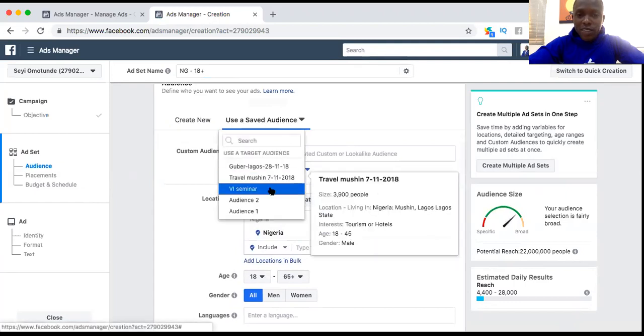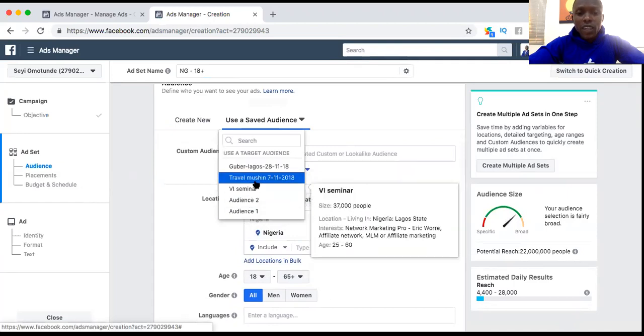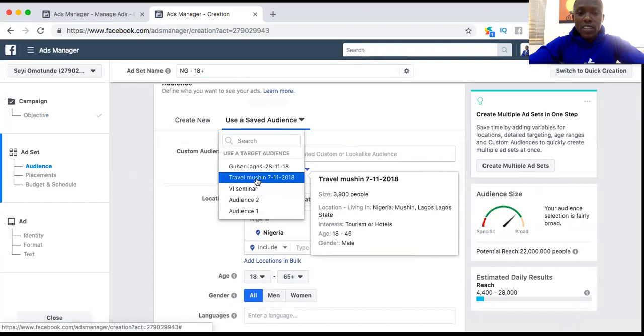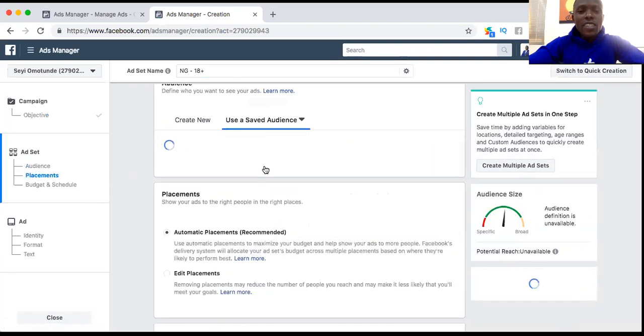And look at this, I have different saved audiences which I've used for some training or some real stuff. You can see travel. This is about travel, and the person was targeting a place called Mushin. This is property Uber, which we just finished right now. So all I would do at this point is to click this. And this saves a whole lot of time.